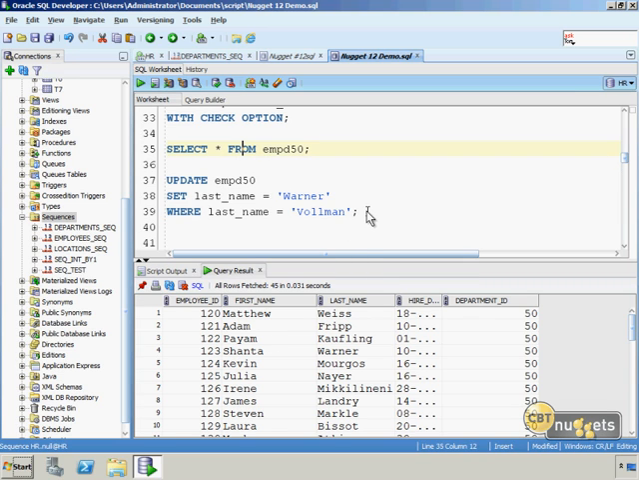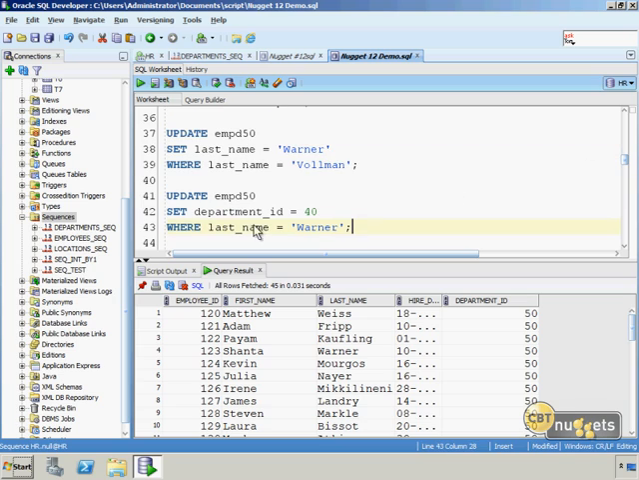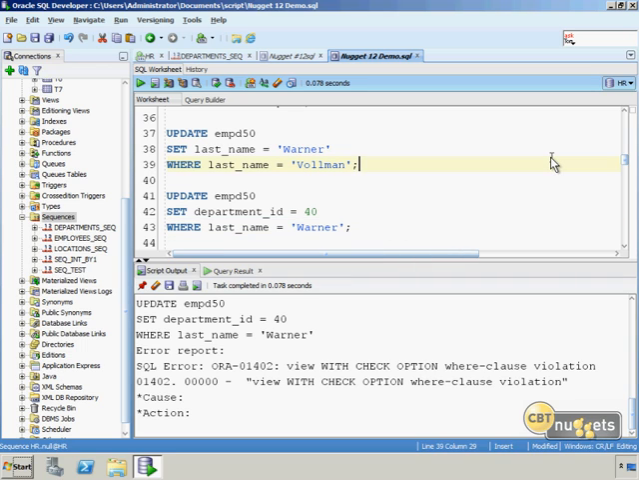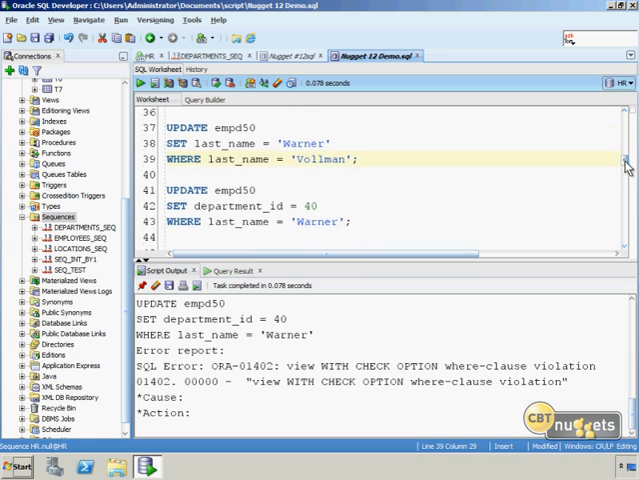Now let's reformulate this update statement. Now, UPDATE empd50, SET department_id to 40 WHERE the last name equals Warner. Let's take a look at this guy and see what happens. Sure enough, we get an SQL error of 1402, or an ORA error, view WITH CHECK OPTION where clause violation, and it's not letting it happen. You see? So again, WITH CHECK OPTION is crucial that you understand. It's a great way to put constraints on the view.